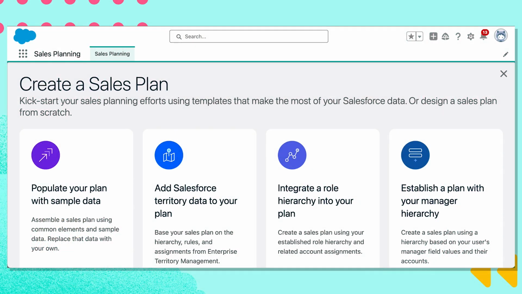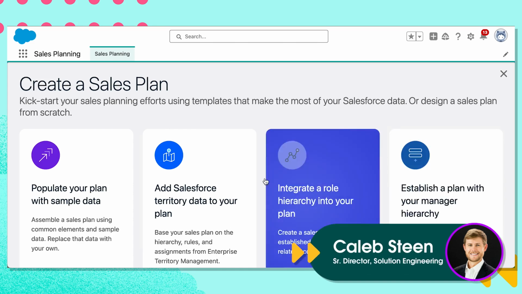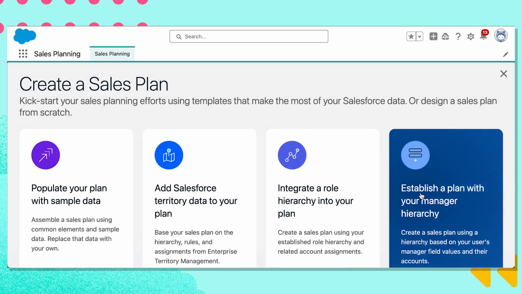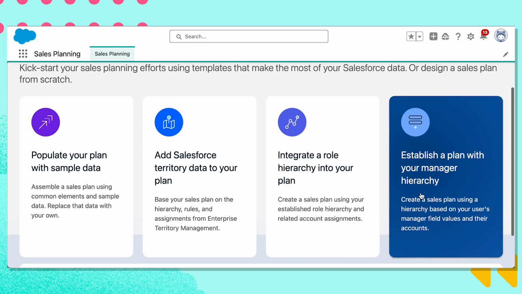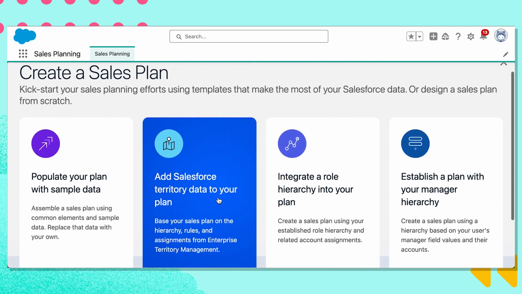I will be stepping into the role of a sales operations specialist. We start on the sales planning homepage, which is providing a series of templates allowing me to quickly start my planning process for that particular time period. Now, obviously, we can't build an entire sales plan in 2 minutes, but I'm going to show you some of the key building blocks to help get us started.